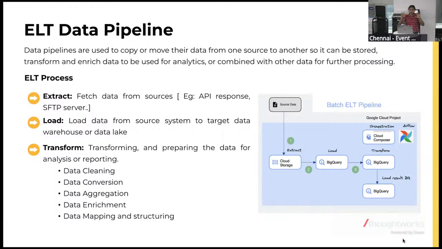The usual process that is predominantly followed is ELT or ETL, where E stands for extraction, L stands for loading, and T stands for transformation. So the first process will be extraction. You could have one source or multiple sources based on from where your data is fetched. So you first extract, fetch the data from those sources. It could be from an API response. It could be a set of files uploaded in the server. It could be any sort of source from where you're getting that data.